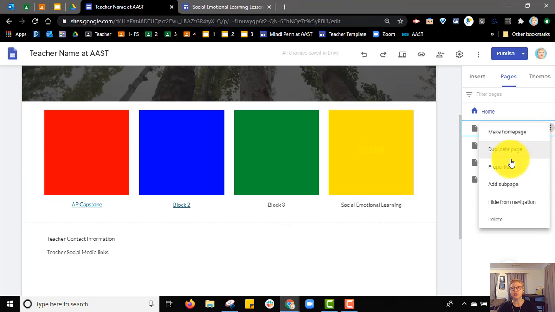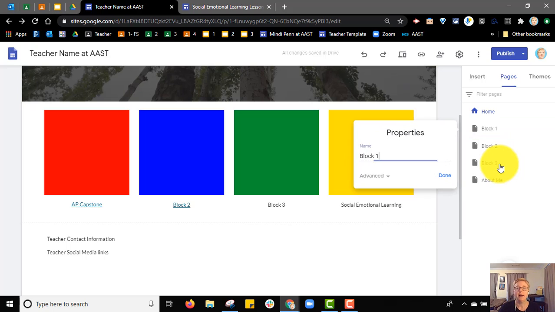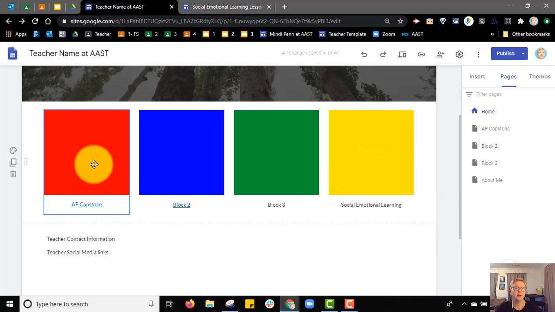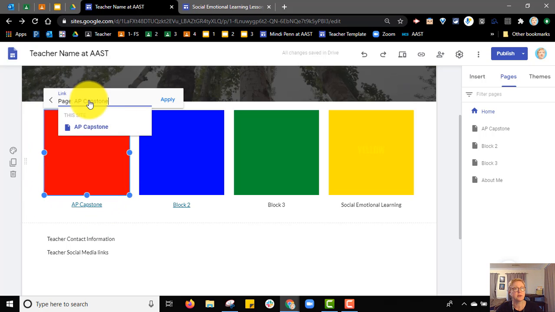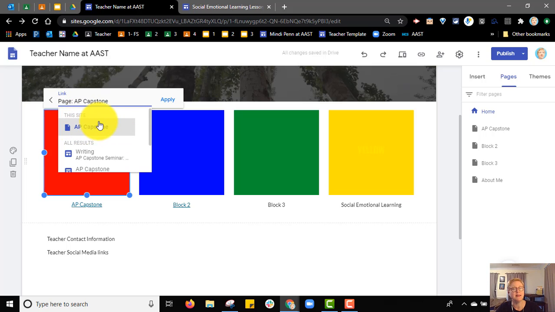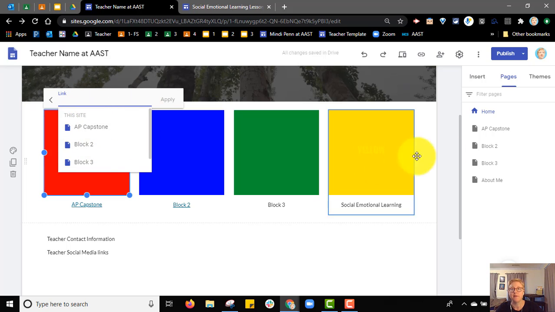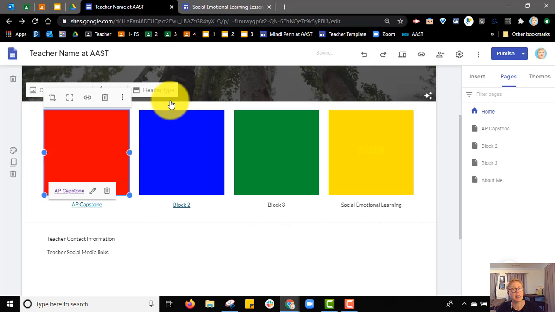So let's say that I turn this one into, I made this AP Capstone. And when I click on my box, see the box is highlighted, and I click insert link, I can choose the place in this website that I want it to link to. Let me delete this so you can see. I get a choice of these pages over here. Well, obviously this is going to be my capstone class, so I want it to link to the capstone page. Apply. Now this whole box is clickable.